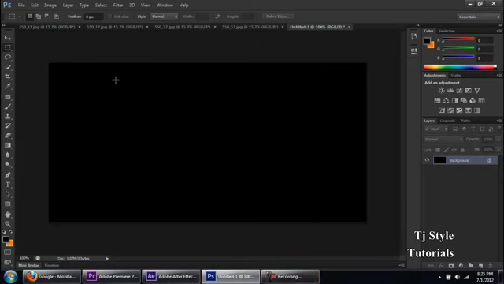Alright, so that's how you do it. Secondly guys, if you want to take your marquee selections in proper proportion, just hold down your shift key and you'll see that the selection is now in proper proportion. Alright, so that's how you do it, and just go ahead and use this tool.